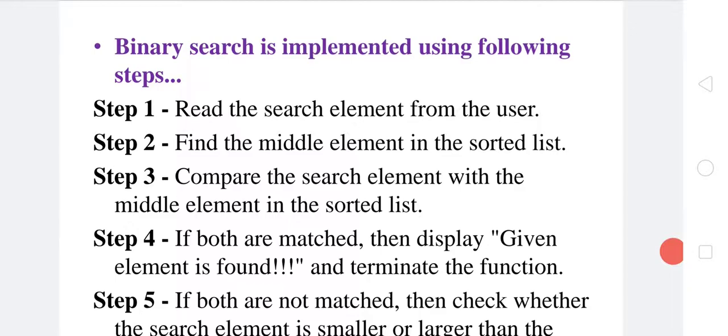The first step is to read the search element from the user, meaning the user can enter the search element here. The second step is to find the middle element in the sorted list. As you know, whatever the user enters here, all the elements must be in ascending order or in descending order. Then first the user has to calculate the mid value of the particular array.